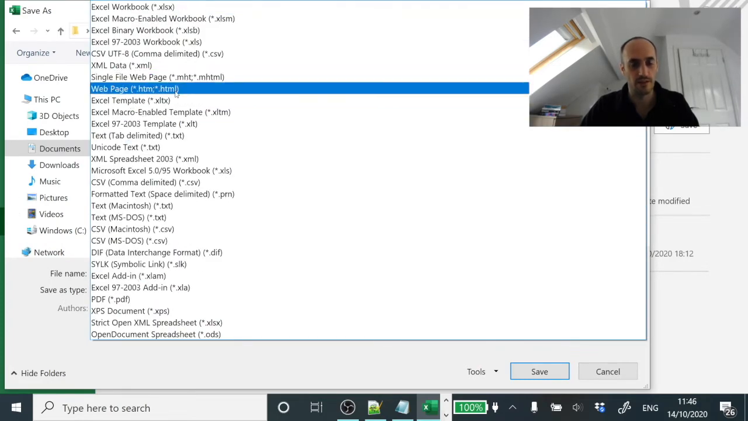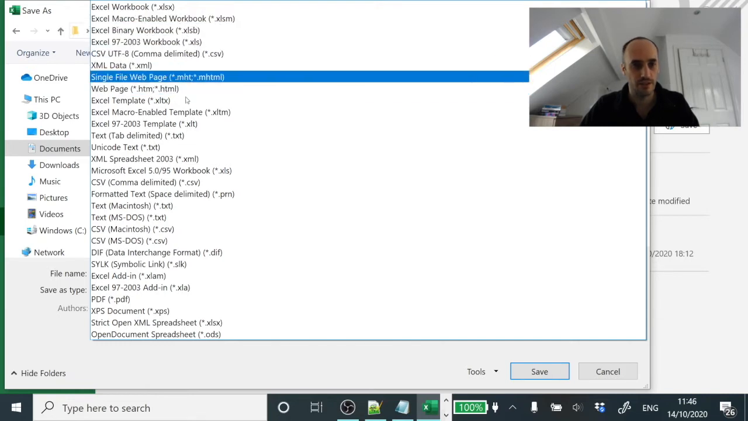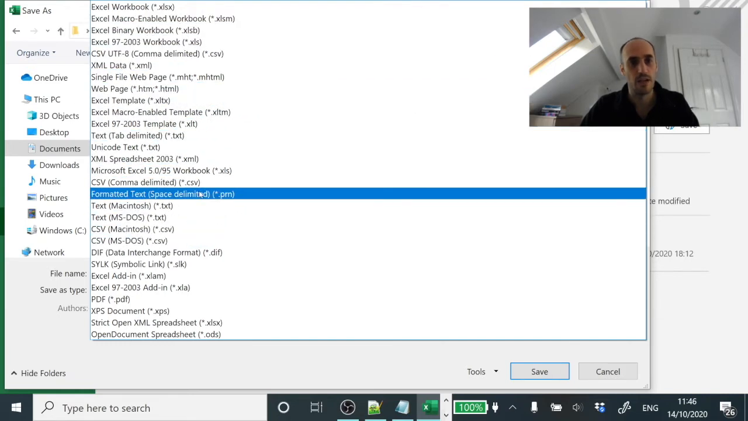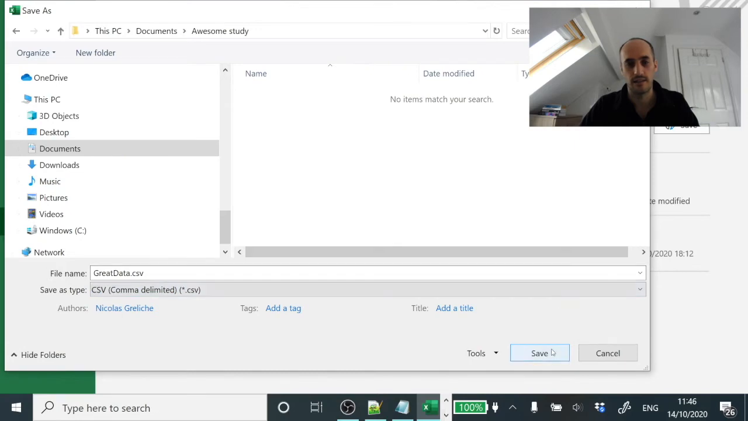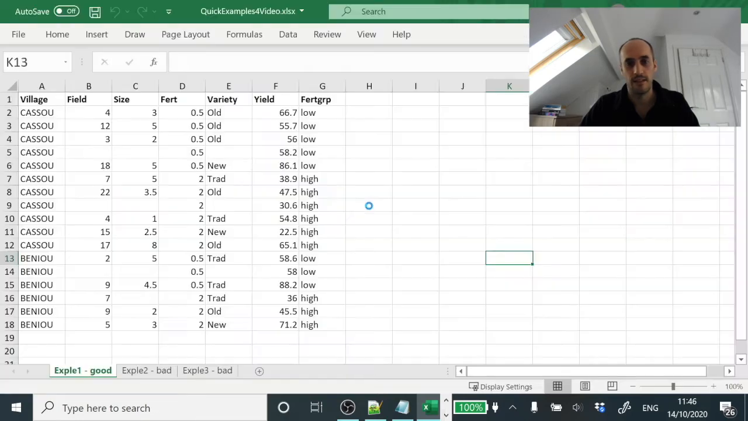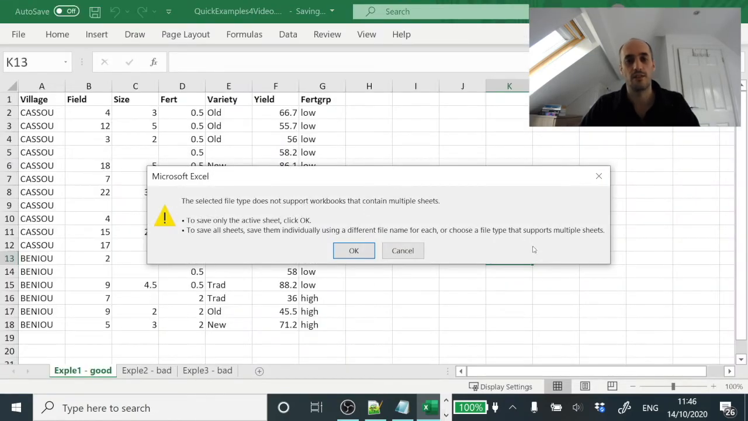And below I will choose the format. This is where you need to choose CSV. There are multiple versions of CSV formats. They probably all work, but my recommendation would be just to stick with the simplest one, which is CSV, delimited. So you click that, save, and then you'll probably get a window that pops up.